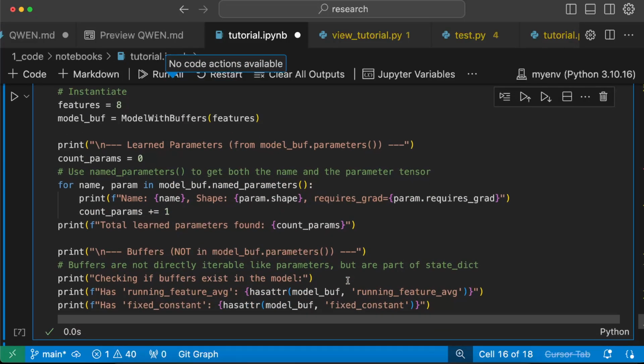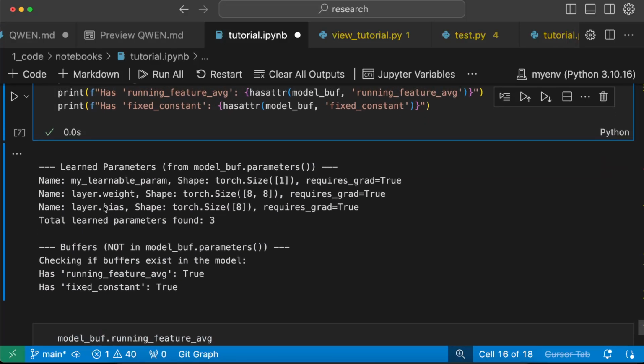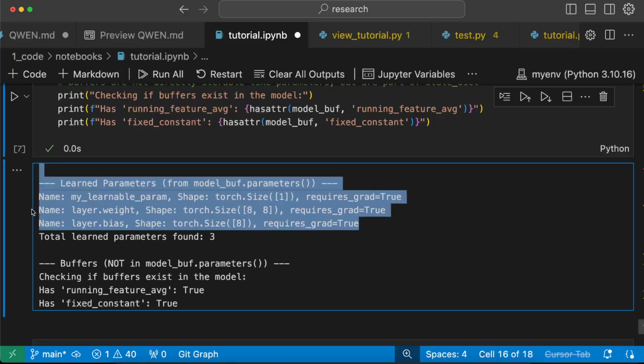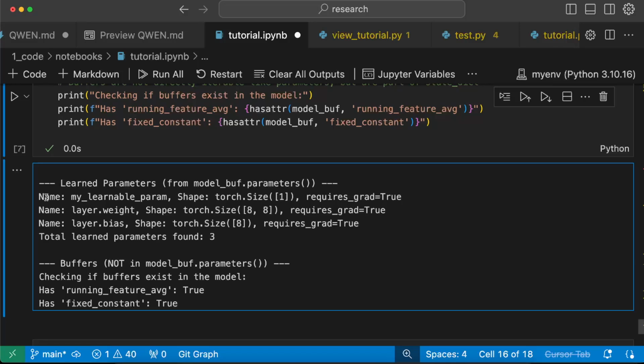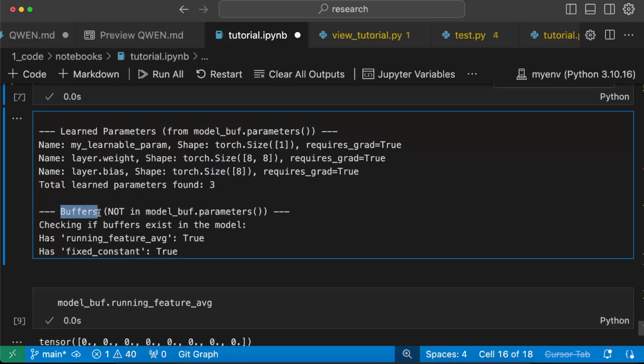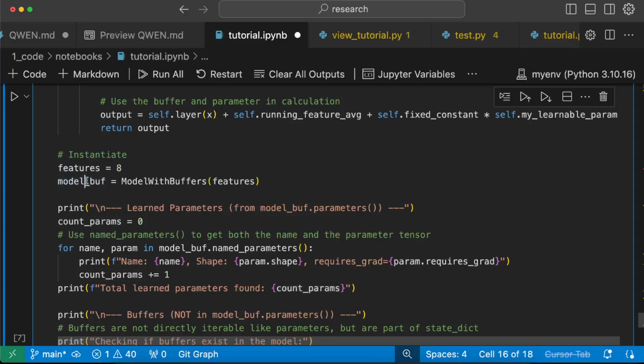Let's scroll down below. I will also print all of the parameters in the same way. And let's see what parameters we get. So we get my learnable parameter, and we get weights and bias of this linear layer. So we don't get the buffer in here. There is no buffer. These are learned parameters. And here we can see buffers. So they are not in model_buff.parameters. And model_buff is just the name of our instance of this class.